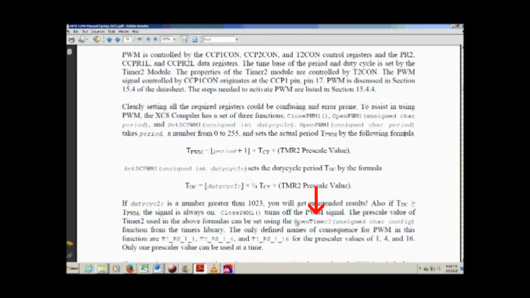The function you use to do that is called openTimer2, and it has an argument. The argument is going to be one of three preset values, and they're given down here. They look a little cryptic at first: T2_PS_1_1. The only number there that you really need to care about is the last one: 1, 4, or 16. That allows you to choose a prescale value of 1, 4, or 16. So you'd call this openTimer2 function, give it one of these three predefined values, and then you'd open the PWM module. Let me show you the code where we actually do this.